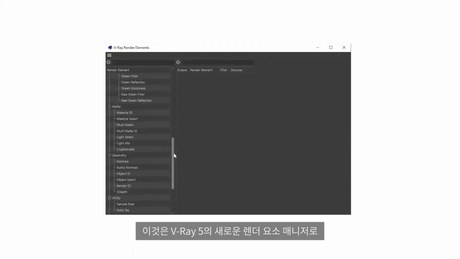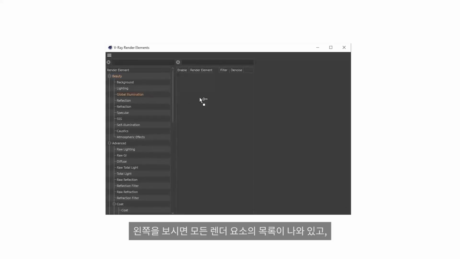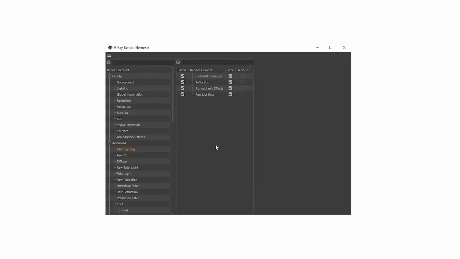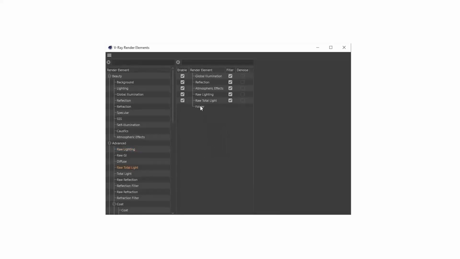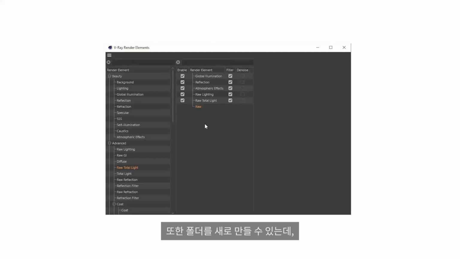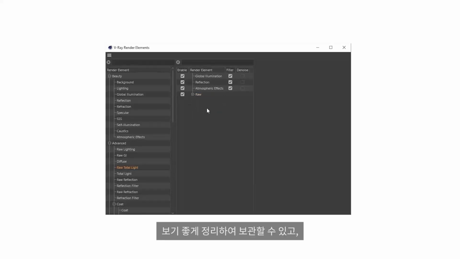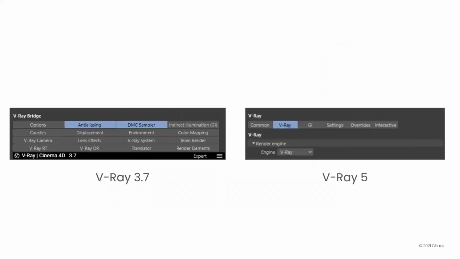And this is the new Render Elements Manager in V-Ray 5. So you can see on the left here, this is the list of all of our render elements. And you can see we can just drag and drop different render elements you might need, like global illumination, for example. You can also get different render elements, like more advanced ones, such as raw ones. And you can even now create folders, so you can actually categorize or put together, for example, your raw render elements. This will just help you to keep things nice and tidy. And yeah, it's just super convenient and easy to work with when managing your render elements in V-Ray 5.